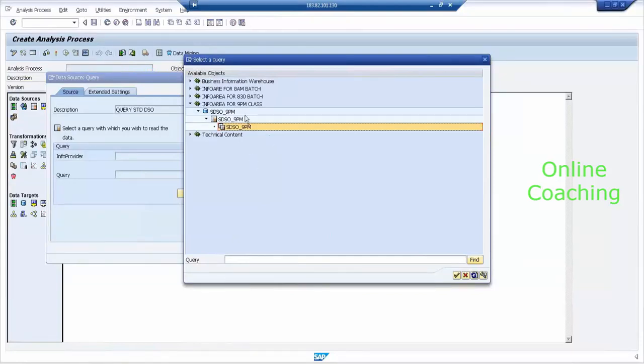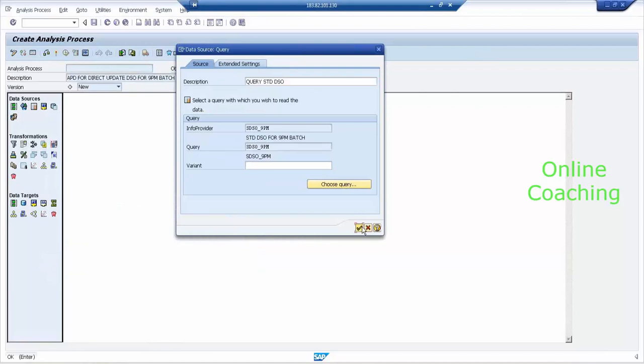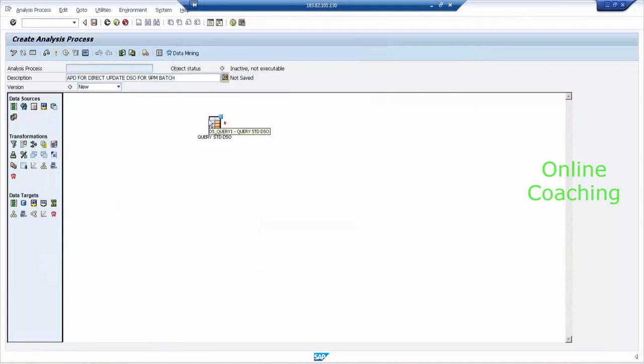Okay, select your query, then click on continue. So this is a query I'm going to use as a data source. Click on continue. So now my data source is ready. Then, for example, I want to do some transformation. What I want to do, I want to filter some data. Okay, fine, select the filter. Then connect this data source to your filter.